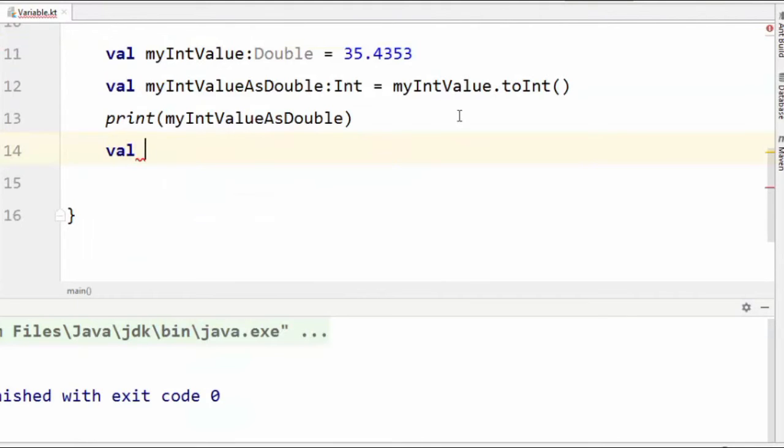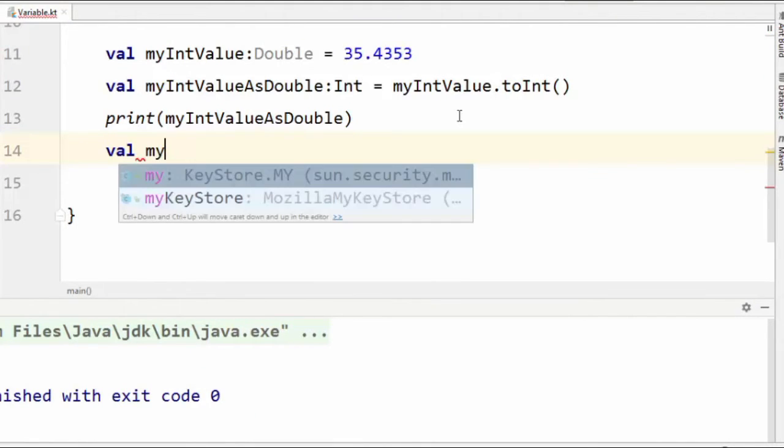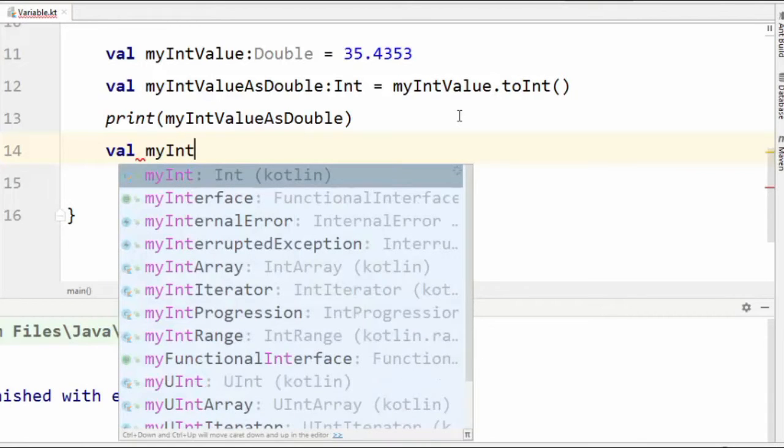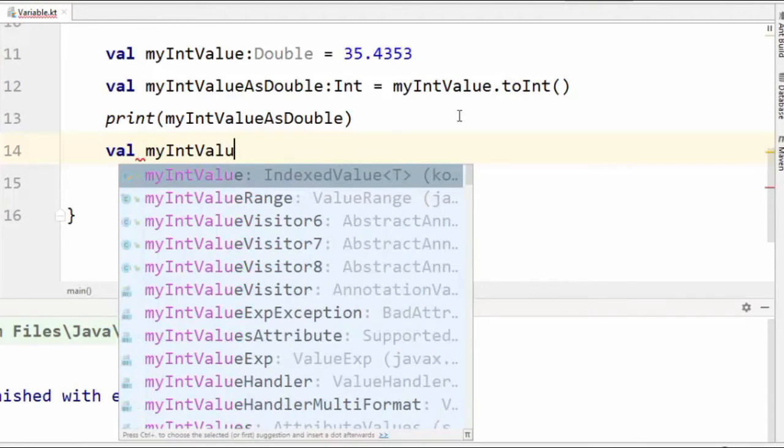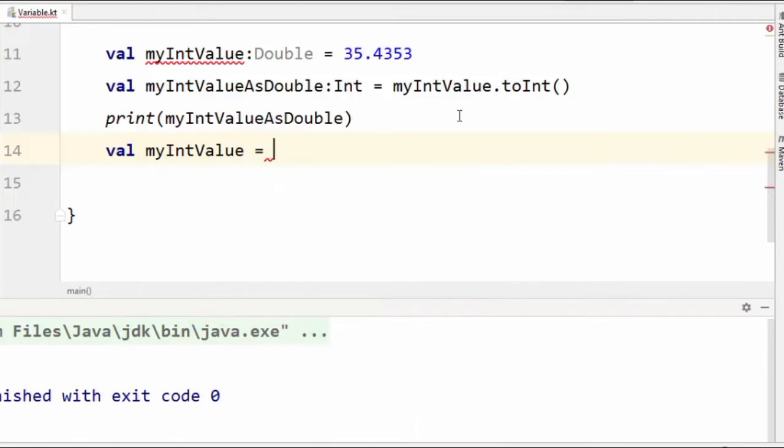And another thing I want you to notice: if we are going to create a constant variable and we give the constant variable the same name as a previous variable, it cannot be done. We cannot do that, right? So it means we have to give a specific name to each variable.